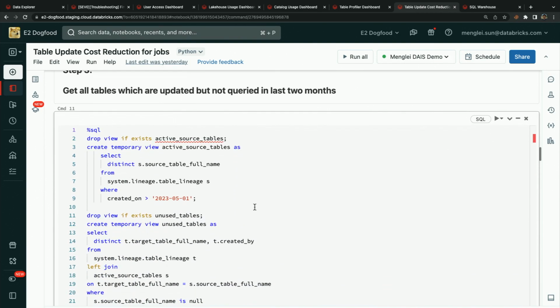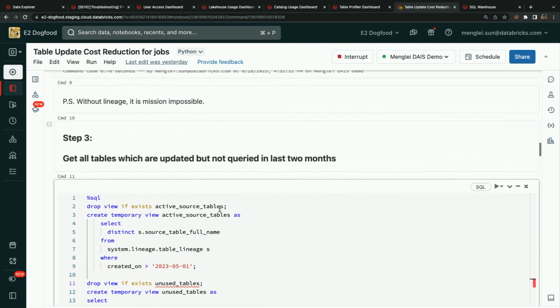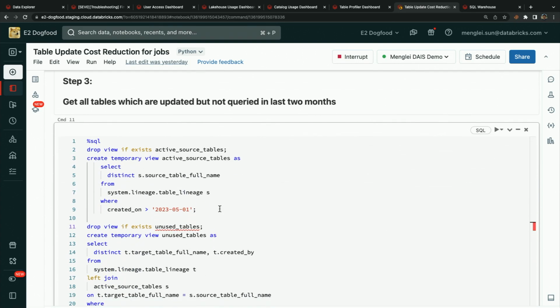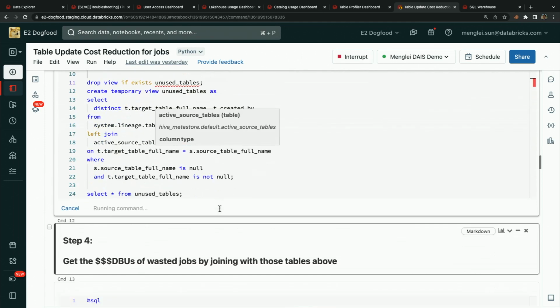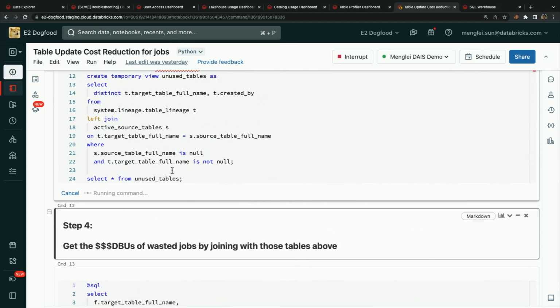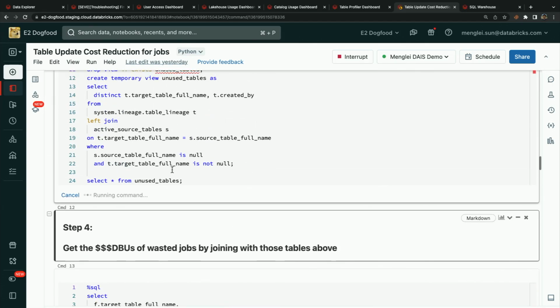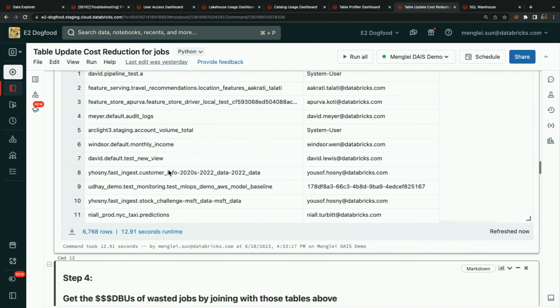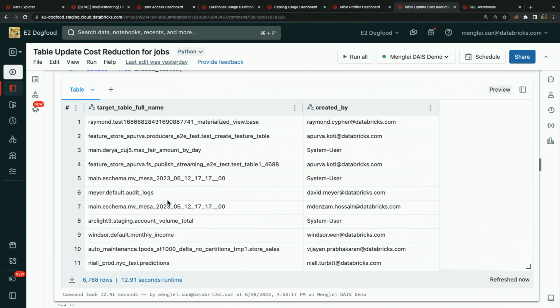Step three, get all tables which are updated but not queried in the last 2 months. Jobs keep updating, but no usage at all. Still running? Looks like there are a bunch of them. You can see there are a few thousand tables like this. Basically they keep updating, but have no usage at all.